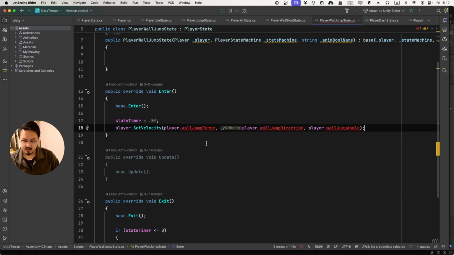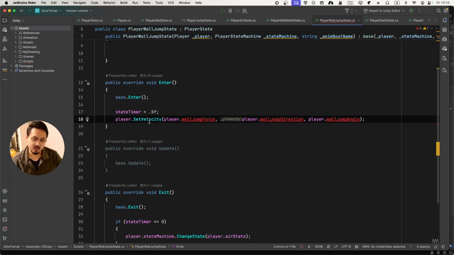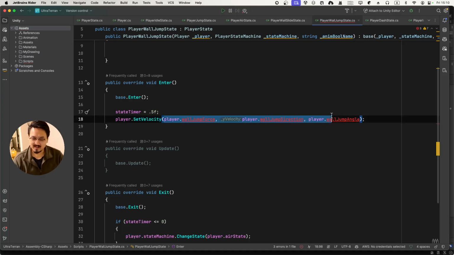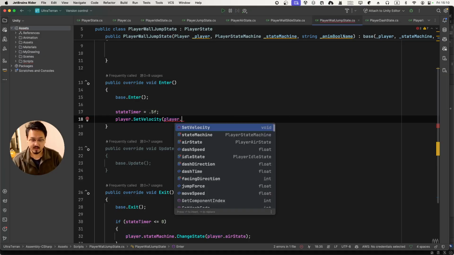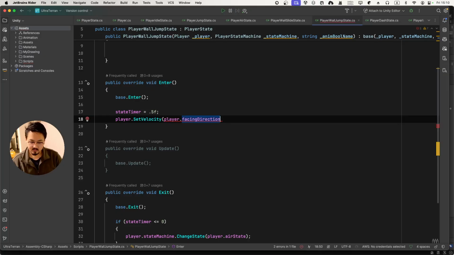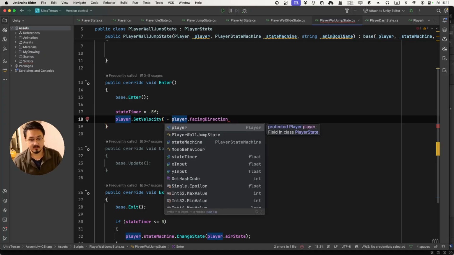Okay, so let's look here. Compiler suggests something like this. So set velocity, wall jump force, and wall jump direction, which I did not declare. So what I'm going to do is just hard code it. For example, I got this player, and I can access his facing direction. I want to go in the negative direction because it's facing the wall right now. So I have to make it negative. So that's the correct direction.